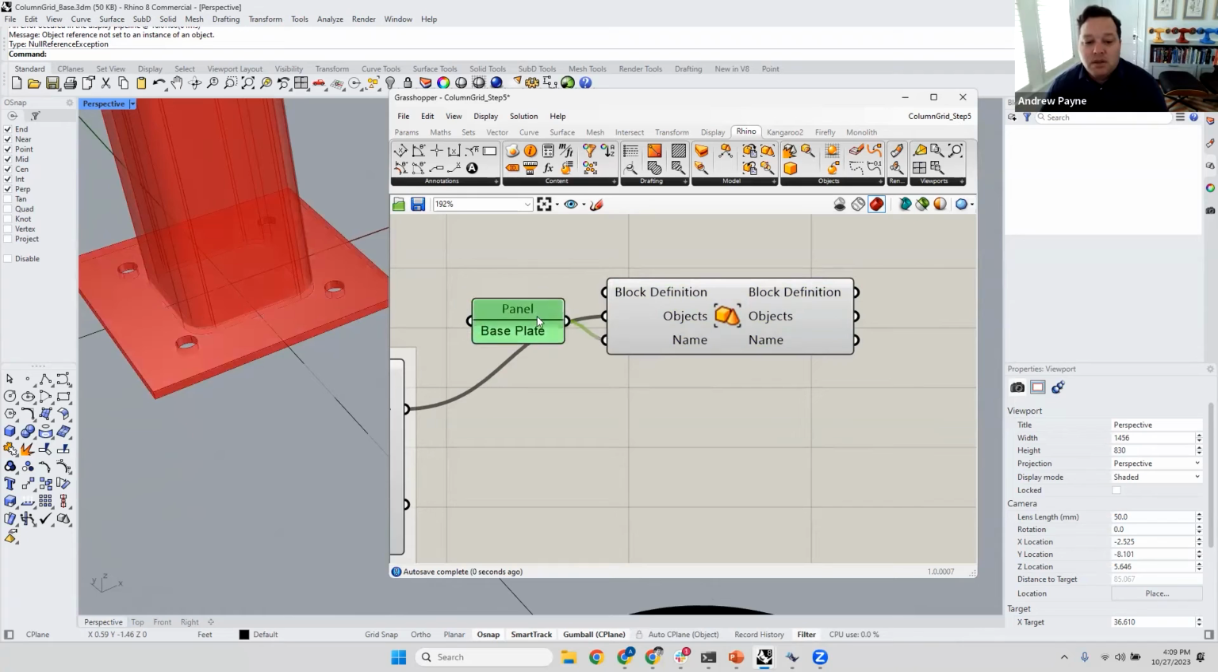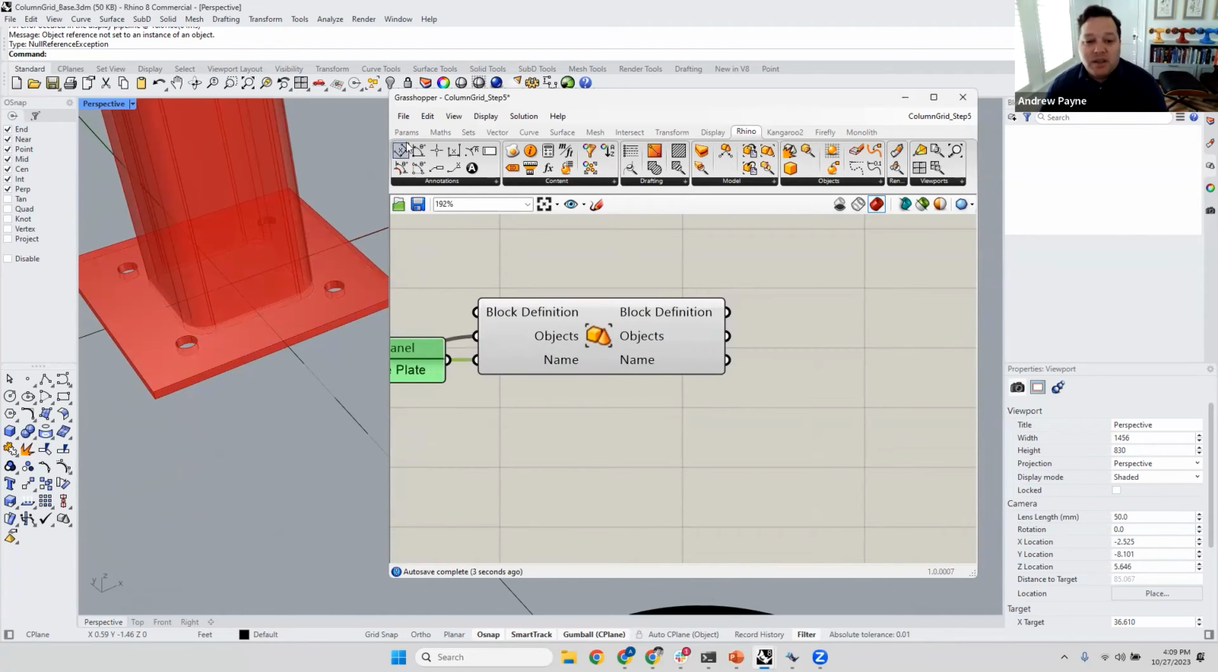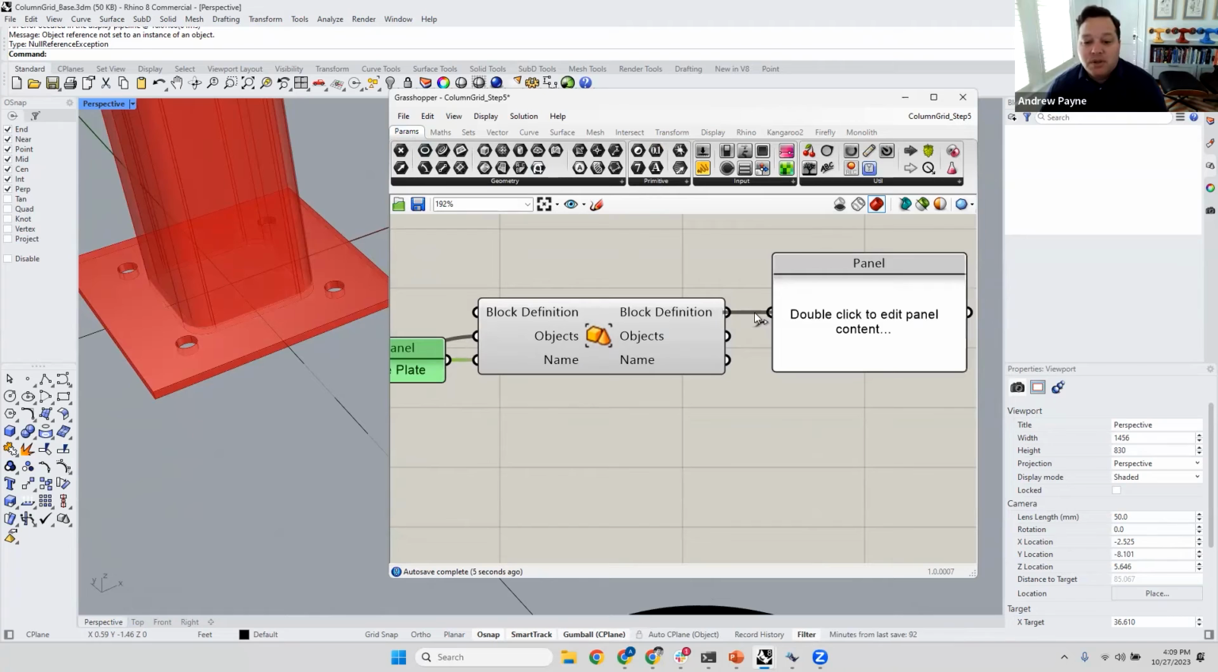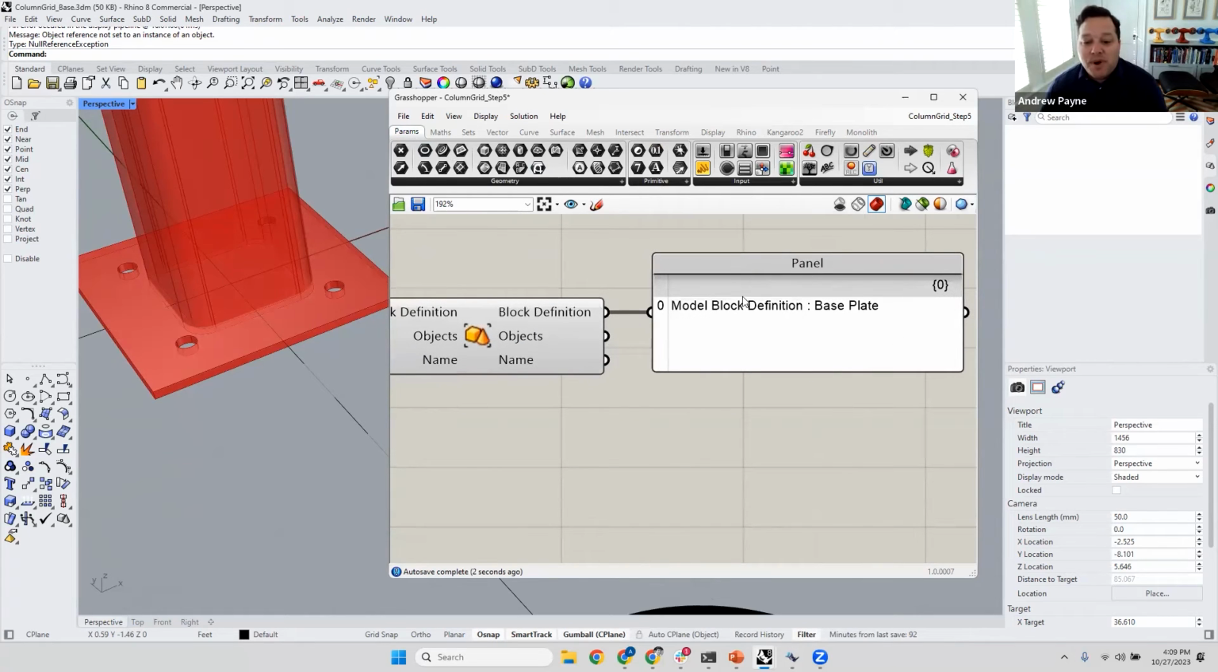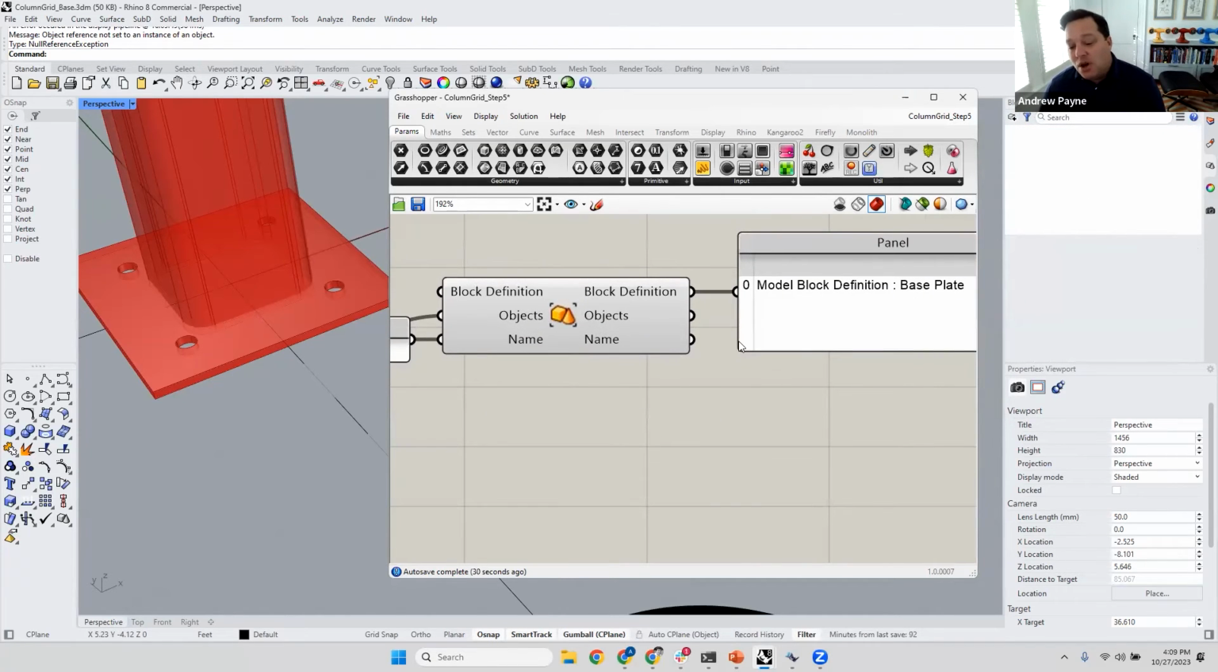Now if I look at the output of our pass-through component, you can see I have a model block definition called base plate. If I were to right click and bake this and just hit OK, you can see now I have in my block definitions a thing called base plate, and then I have an extrusion on layer extrusions called base plate. Excuse me, I don't want to do that. I'm just going to delete that for now because we're going to continue on with this.